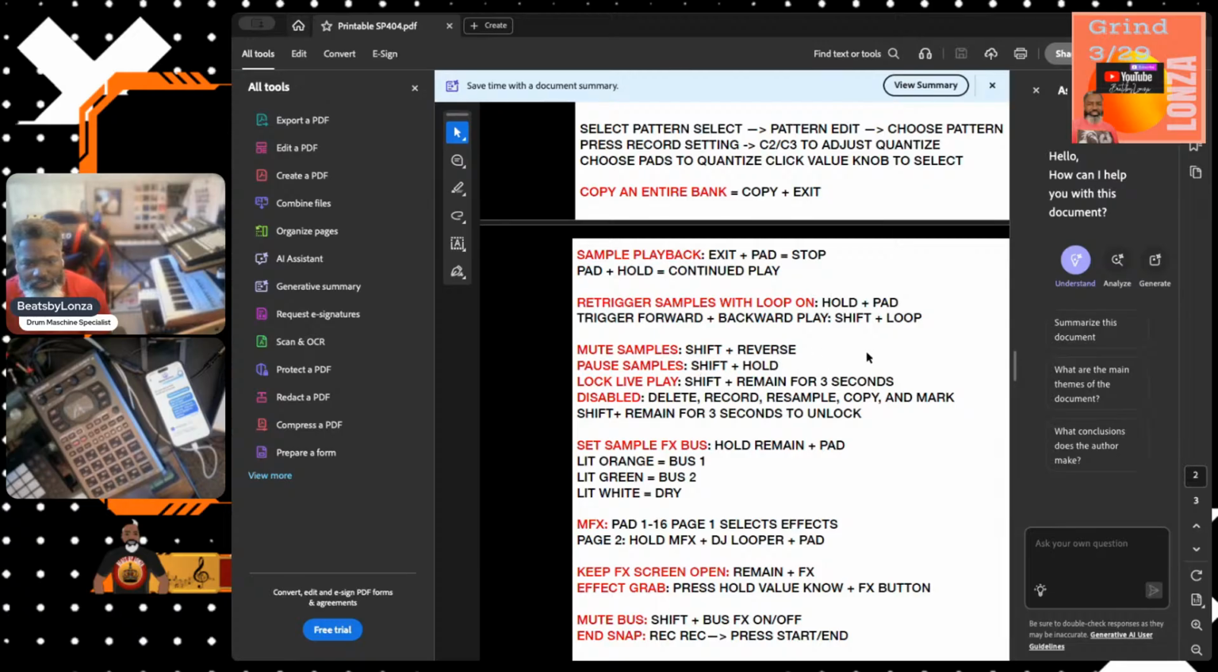Mute sample: shift and reverse. Pause sample: shift and hold. Lock live play: shift and remain for 3 seconds. Disabled. Matter of fact, I don't even know if y'all can even hear me. Let me make sure that I put my mic on. Okay, mic is on. Okay, speaker should be right there. Alright, cool. I don't need to hear myself.